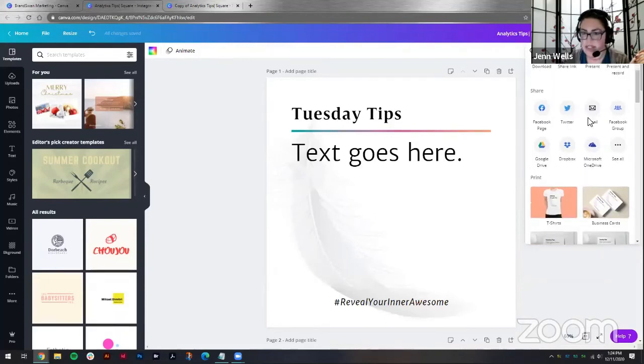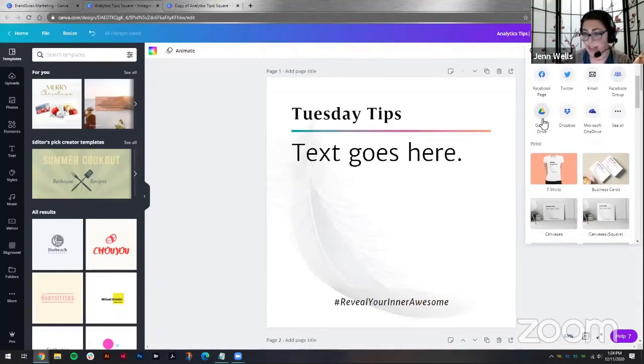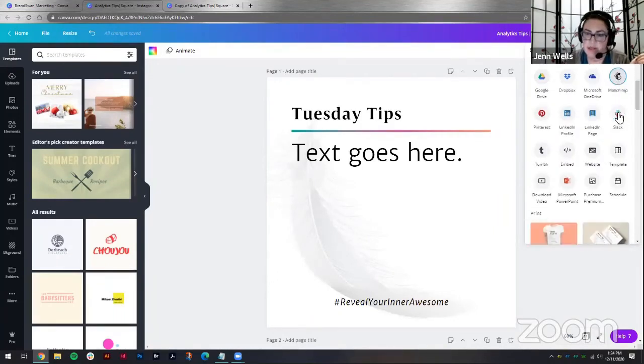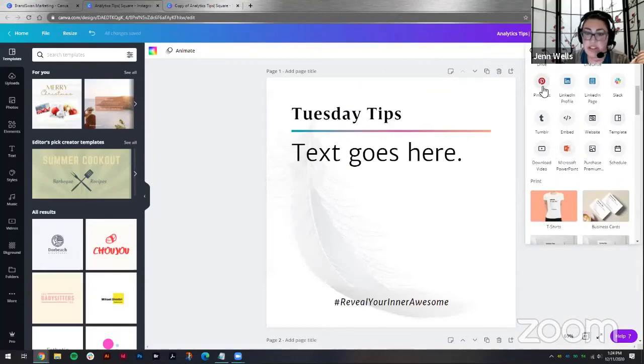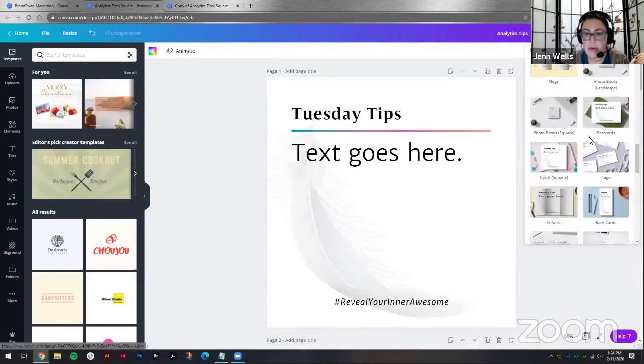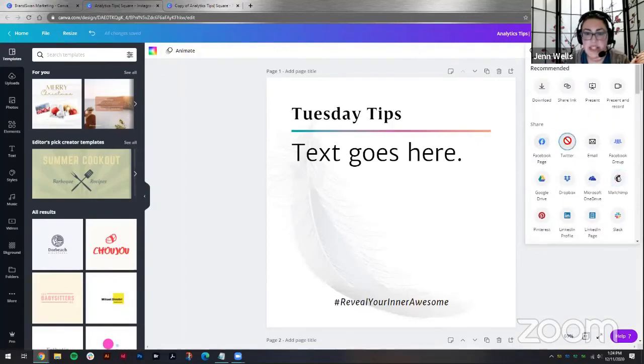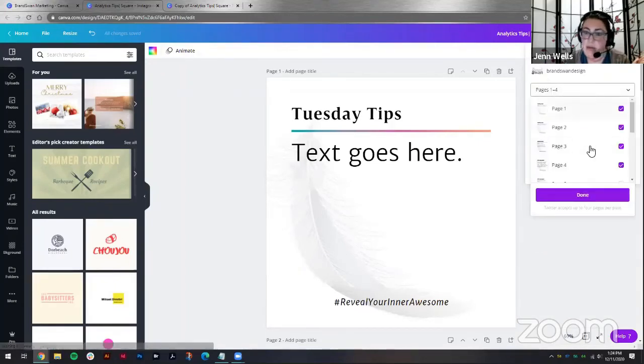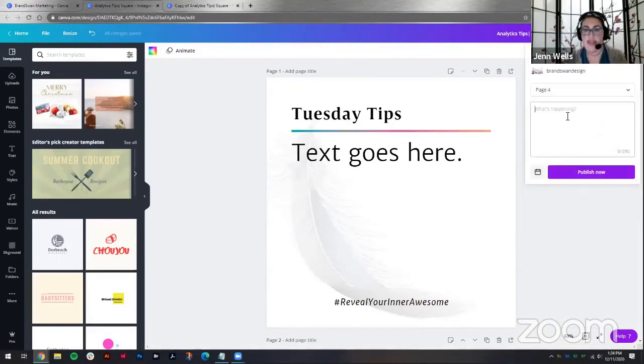These are the different ways that you can share, right? I can send it via email, Twitter, Facebook page. I can save it directly to our Google Drive, which I've done. Oh my goodness, there's so many options. Pinterest, I don't know if too many people use Pinterest anymore, but that could be a really good one. So for this, let's say I'm going to put this on Twitter. I want to share page 4. And then this is where the caption would go.